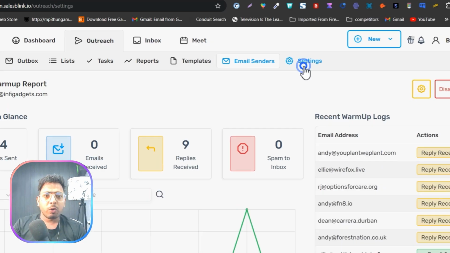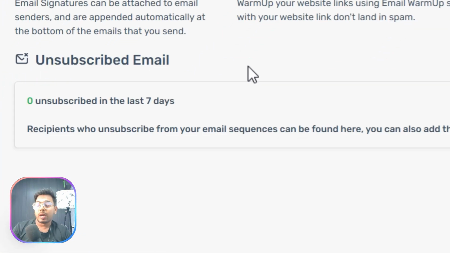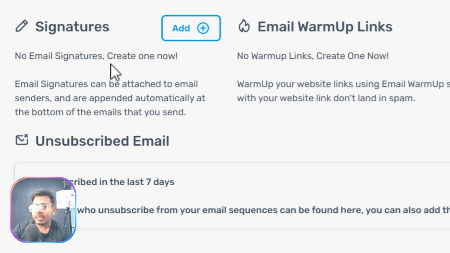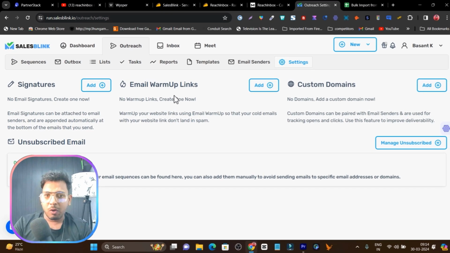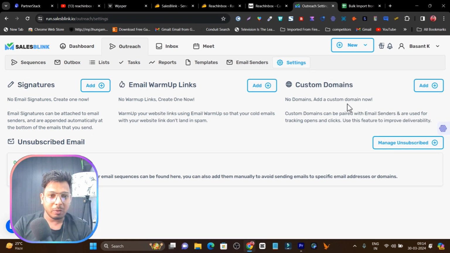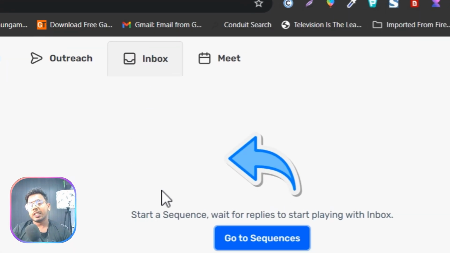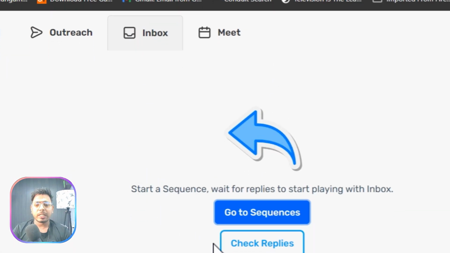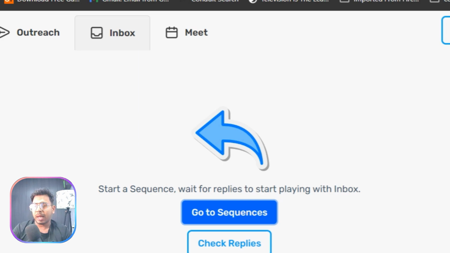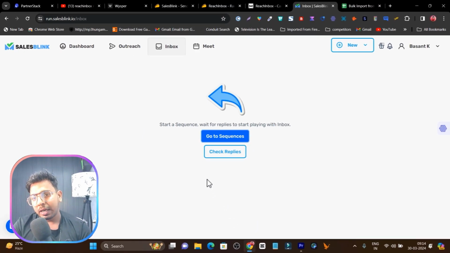Okay, and if I go to the settings, here you will be able to do some other configurations, like you can add signatures, you can add email follow-up links, and you can even connect custom domains. This is actually a really good part. And if I go to the inbox section, basically this is a similar kind of unified inbox. Here you are going to check out all of your replies. You can also mark them, like this lead is interested, booking closed, or meeting is done. All these things you can do here.